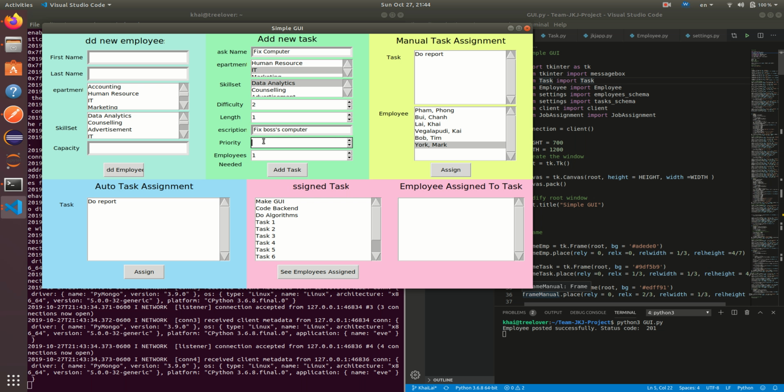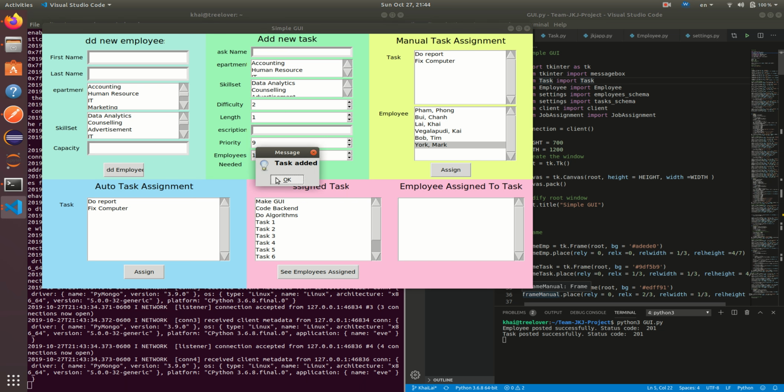And the priority also ranks from 1 to 10, with 10 being the highest. I say this is fairly urgent because the boss needs his computer done. So I say 9. And the employee needed is 1. Now you add the task to the pool. Here, these are the tasks that are currently in our pool.